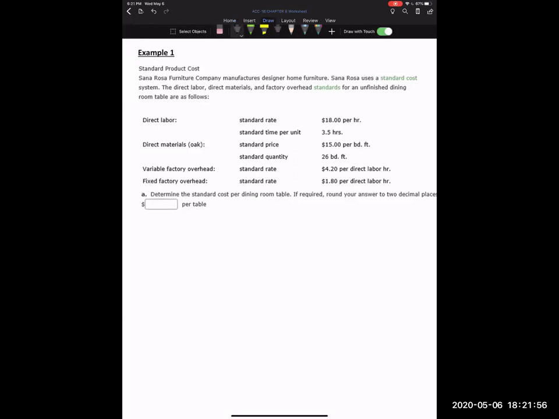All right, so we have this example, Santa Rosa Furniture Company manufactures designer home furniture. Santa Rosa uses a standard cost system. The direct labor, direct materials, and factory overhead standards for an unfinished dining room table are as follows. So it has our direct material information, our direct labor, variable factory overhead, and fixed factory overhead, and they have all of the standards and things like that.